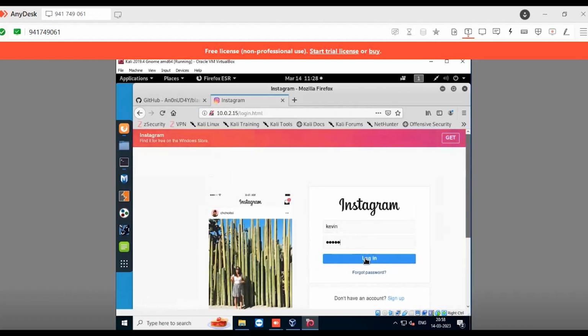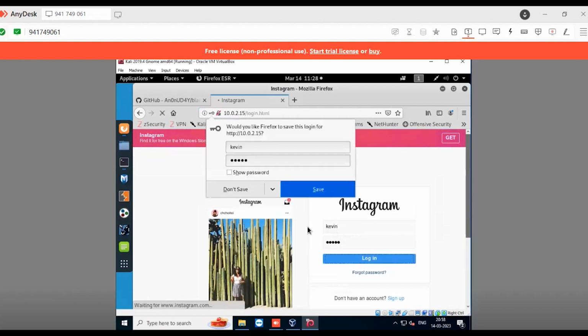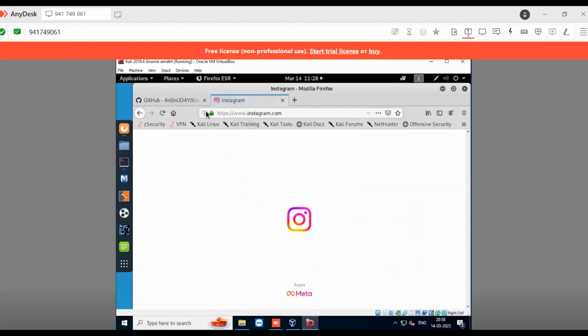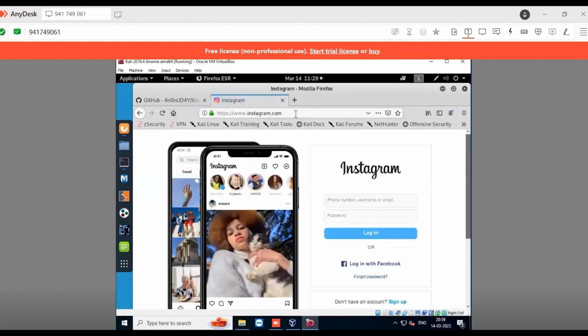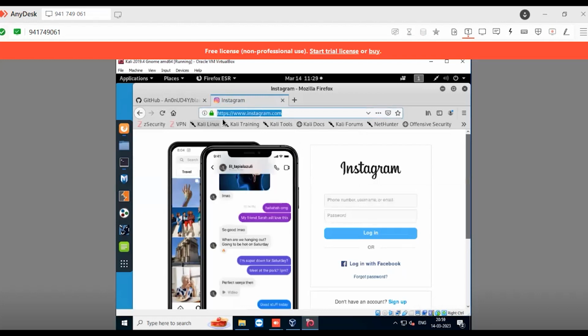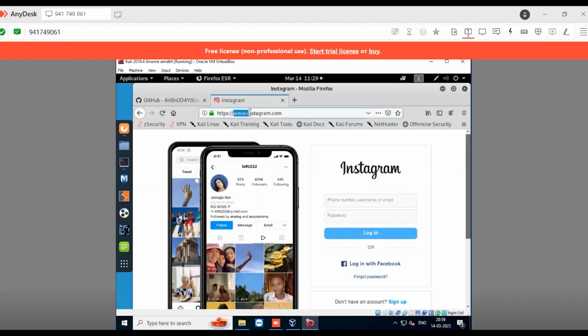Login. Now, when I click here, just observe where it is going. Don't save. When I click login, it is redirecting me to the actual, genuine Instagram page. You can see here HTTPS, you can see the lock here. The connection is secured. You can see the domain and the protocol.